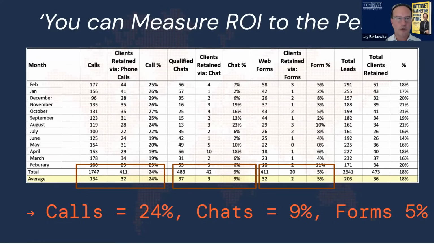Kind of talked about this a lot. And then here we talked about the 24% converted to clients from phone calls, 9% from chats, 5% from form fills. Super important that your campaign is set up for mobile, taking calls, click to call, LSA taking those calls, and we'll talk about that.